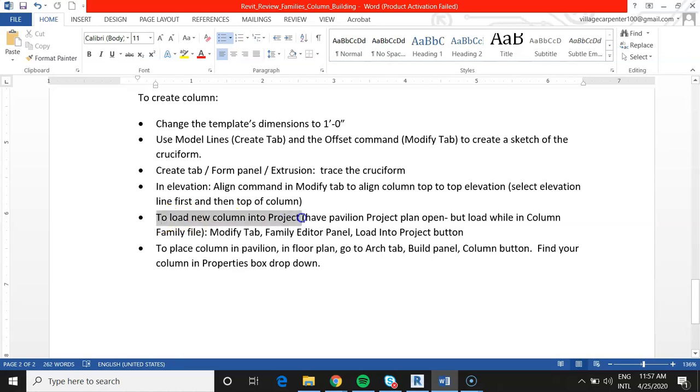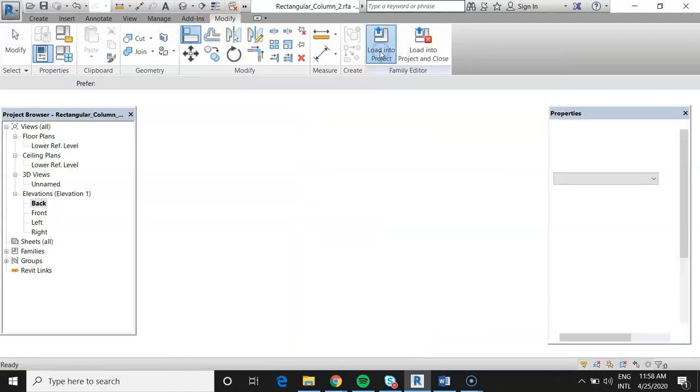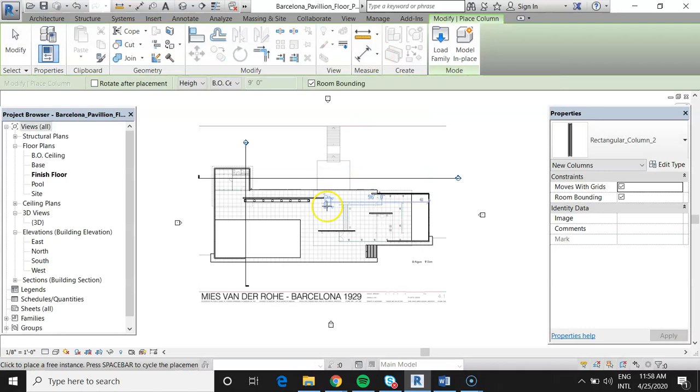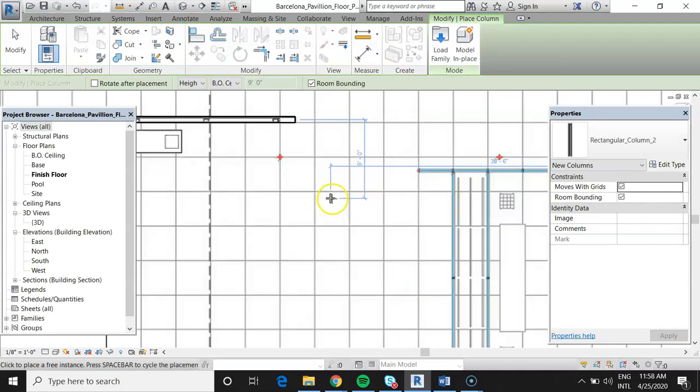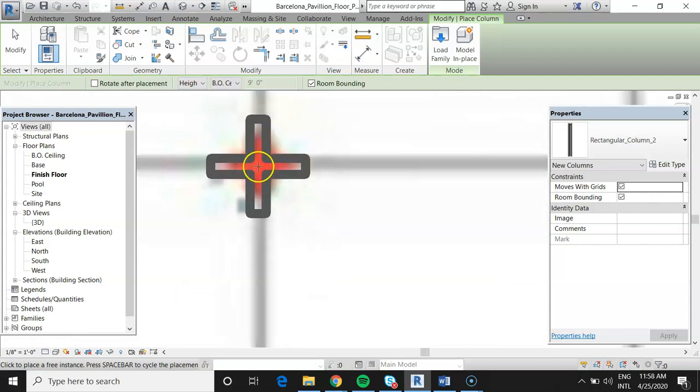Okay, so to load the new column into the project, we need to have our project plan open, but we load the column while we're in the column family file. Okay, and then we're going to go to the Modify tab, Family Editor panel, Modify and Family Editor. So here we are in Modify, Family Editor, Load into Project. And it's going to jump right into our floor plan. And here comes the new column. And there is our plan.